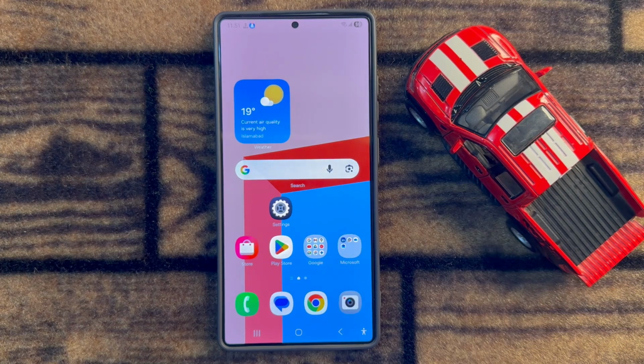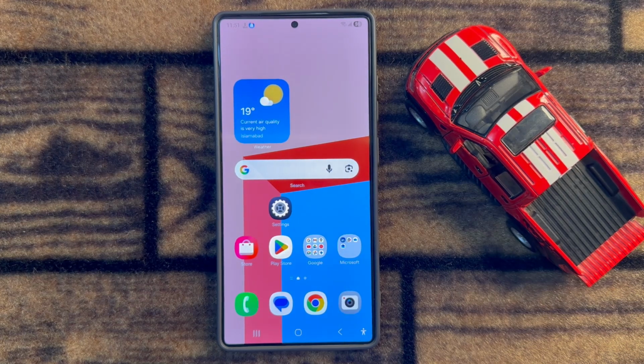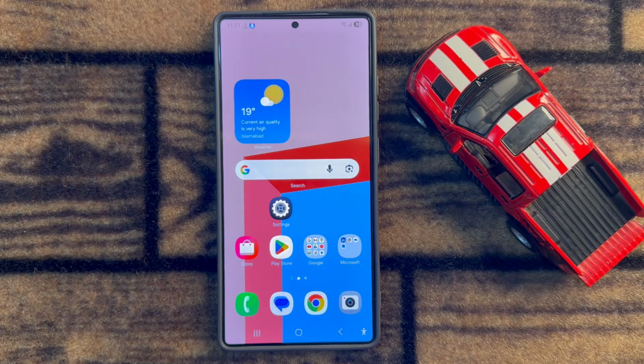So that's how you can make a phone call and video call on Samsung Galaxy S26 Ultra.